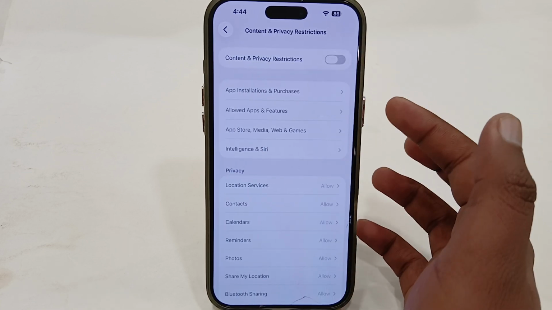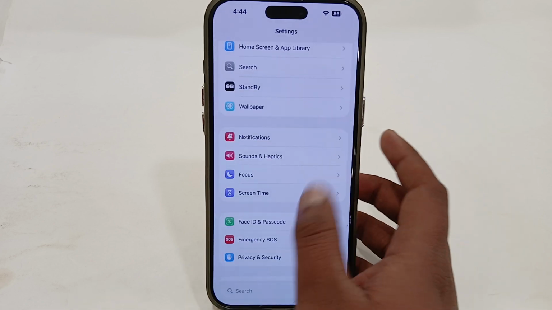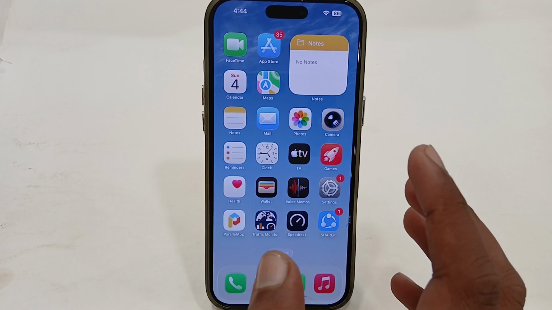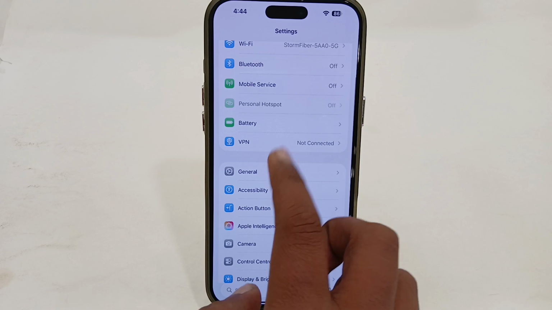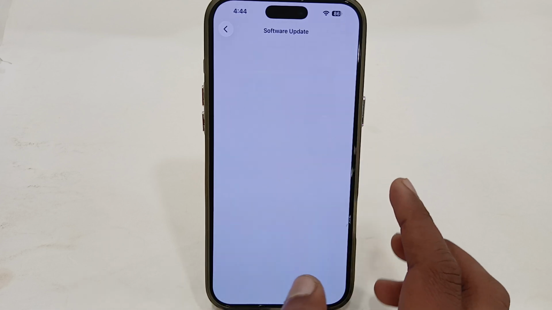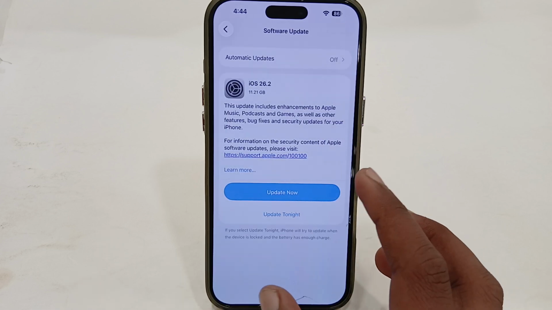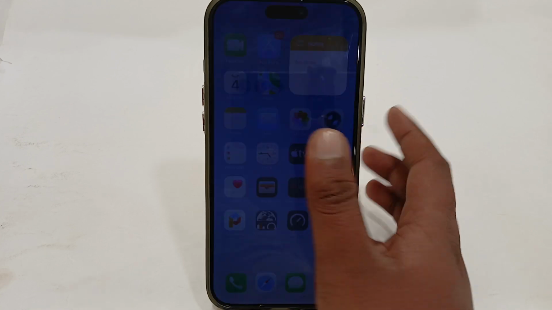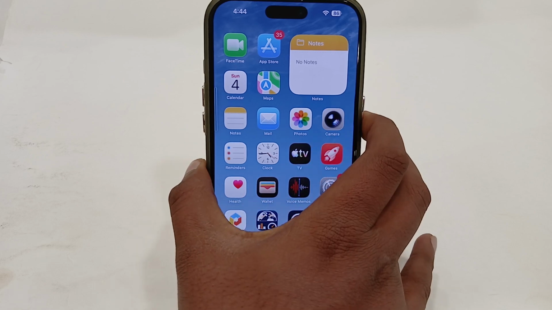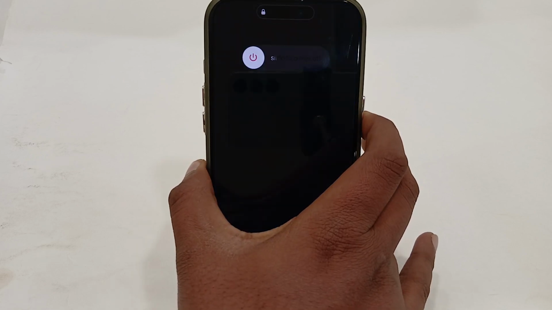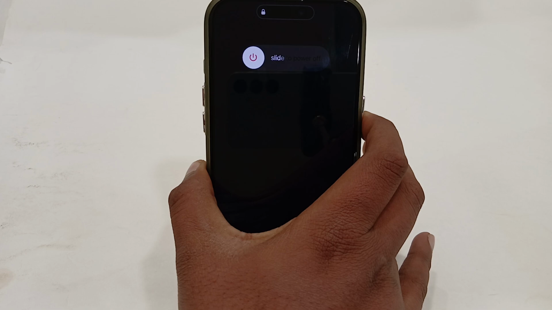So after disabling all the restrictions, go back, and here I highly recommend you try to make a force restart to fix minor glitches. But before restarting, you have to go to Settings, go to General, go to Software Update, and try to update your software. After updating your software, go back and here just quickly press volume up, then volume down, press and hold the power button, and wait for your phone until the screen goes fully black.